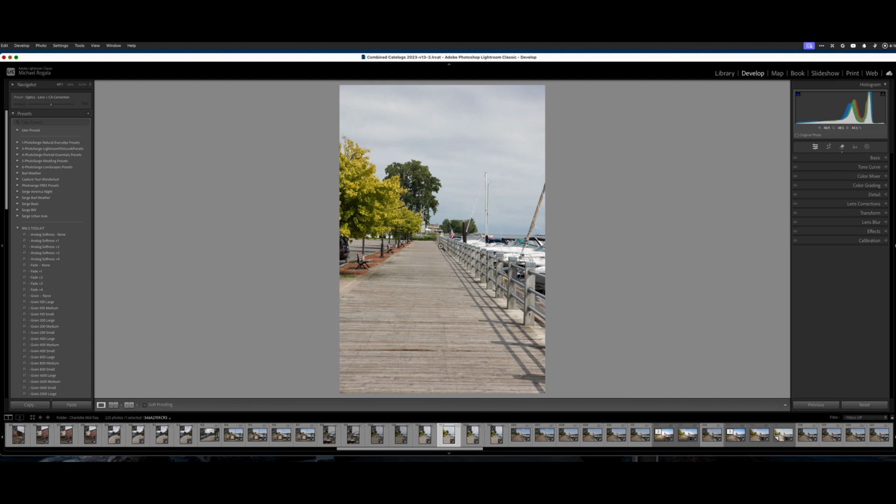Let's just say I want to go back. Well, all I got to do is come back over here, click on my remove tool. And then I got to find my mask. You can see how right here.